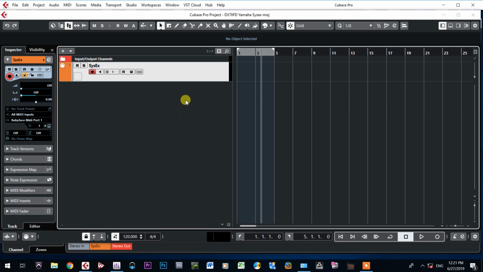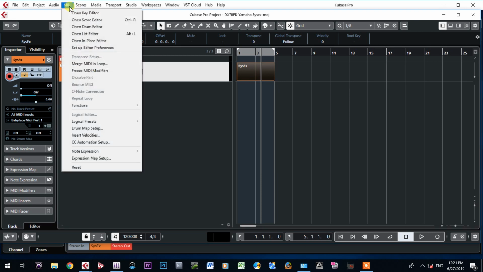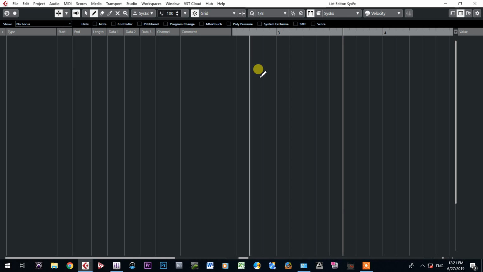Okay, now I want to add some information here. So actually I want to import the file to this track. Now I will take the pencil tool and I will write down one part just with the pencil tool. And now I will go under MIDI and say open list editor. Now I have a list editor.